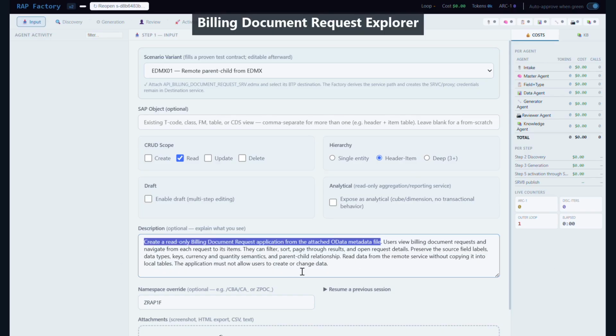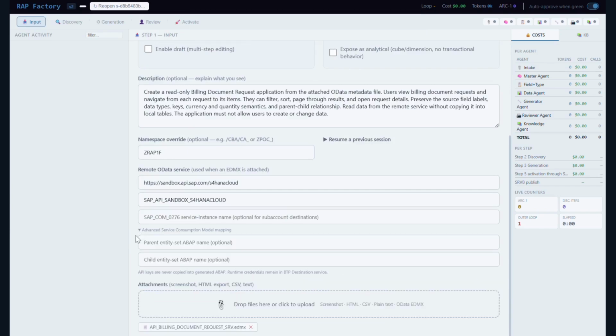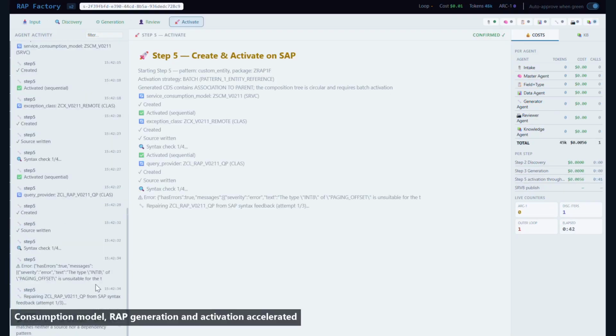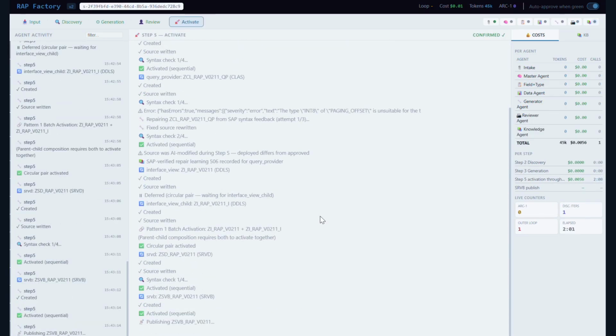The final application begins with an uploaded OData metadata file for billing document requests. RAP Factory creates the SAP service consumption model and a read-only parent-child application. In this trial, the remote sandbox destination is unavailable from the ABAP runtime.